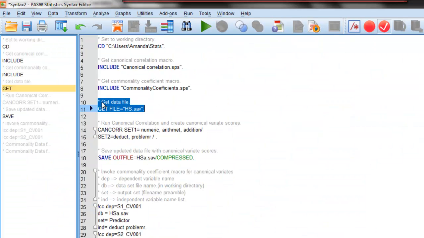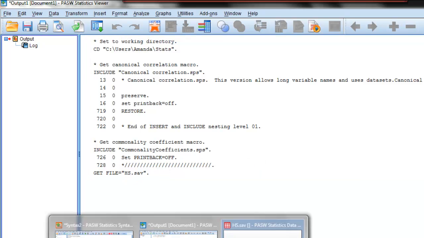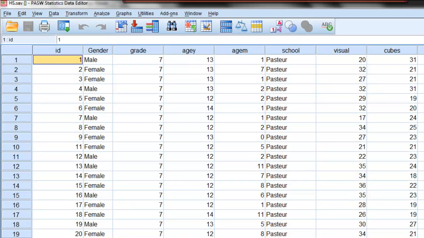So that's what this next line of code will do. So I'm going to go ahead and highlight that. You can highlight the comment if you want. You don't have to. You can highlight just that line of code and hit the play button. And then you'll see that I have data open now.